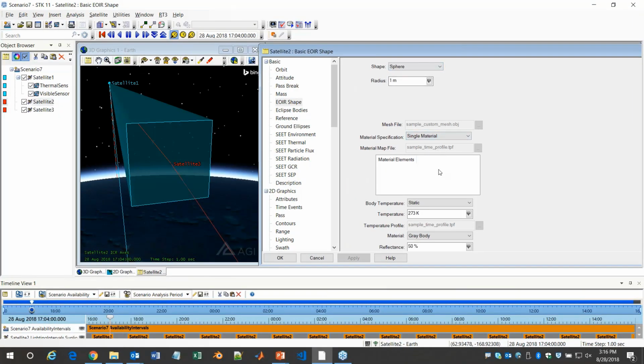If you have multiple materials, you can set up separate material and thermal characteristics. We'll get into that a little bit later. You can also have time dynamic temperatures. So if we wanted to enter that entire plot, we could do that here with a time temperature profile. Or we can just say, you know what? I'm just going to have a hot and a cold target. So I'm going to set this to 180 degrees Kelvin.